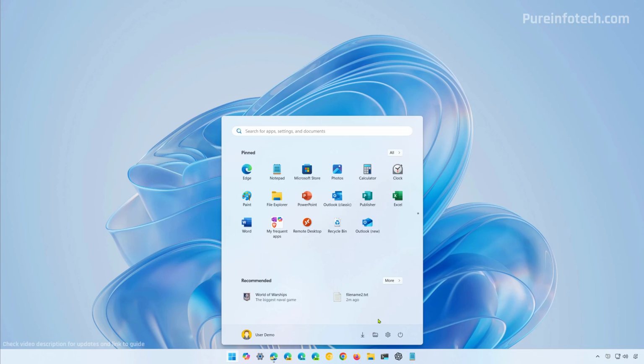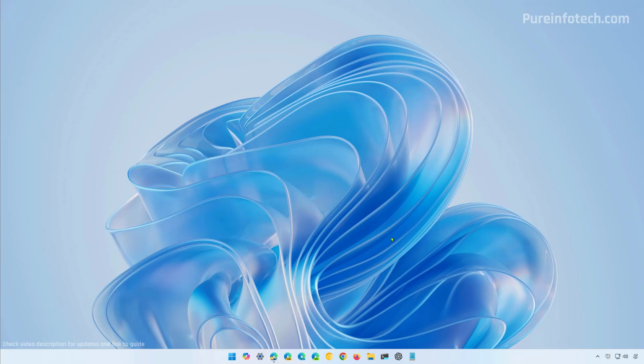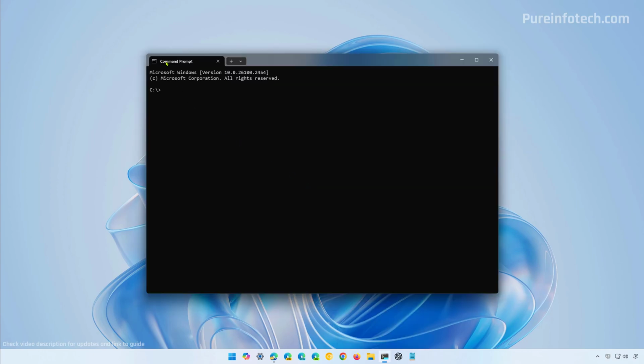So, for example, I can right-click the Terminal app that I have right here on the Taskbar, and then from the jump list, now I can use the Control Shift keyboard shortcut, and when I click it, it will prompt to run this application as an administrator. Now, if I don't use the shortcut, if I right-click on it and click Command Prompt, you're going to see that it's not going to open as an administrator.